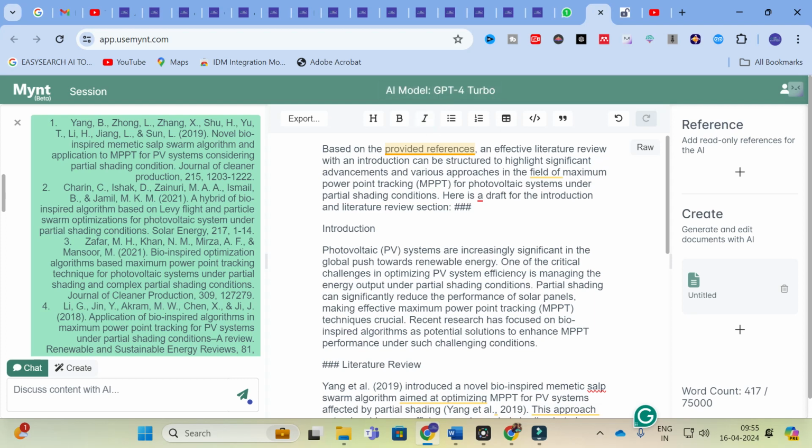Rather than often using GPT 3.5 to generate content, GPT 4 will give unique content. You can make use of this option to generate content for your research paper writing. So go on and explore this Mynt AI with your different research prompts.